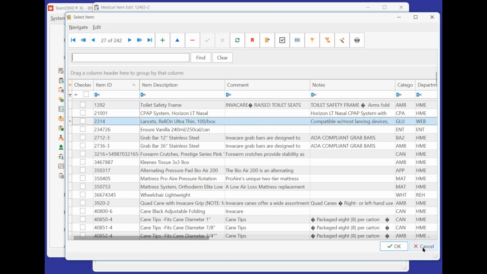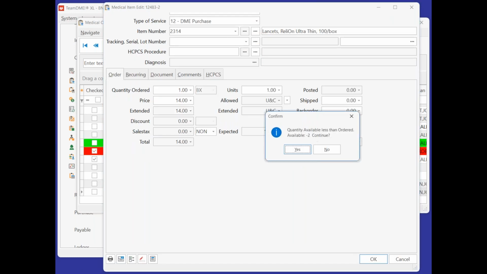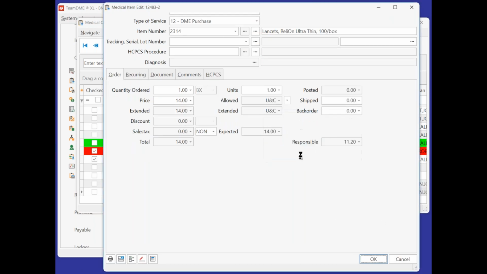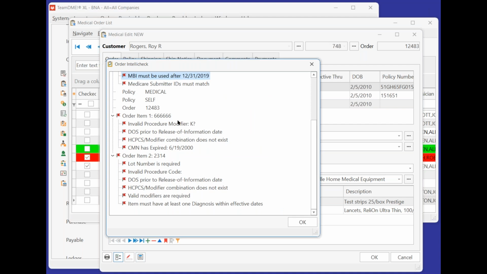But we'll leave it in there. And again, we can just put anything in that we want. We do not have to fix everything when you're putting in items. And then to follow up with the K question mark, I'm going to go down here to the IntelliCheck button and click on that. And you'll see right there, invalid procedure code K question mark.